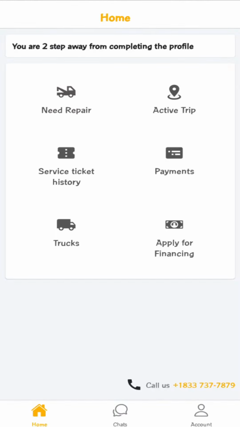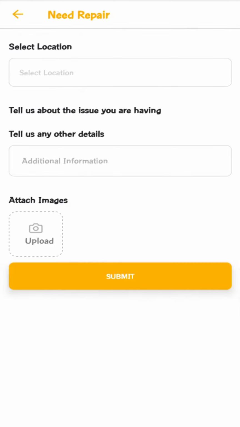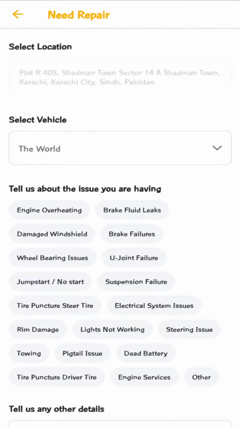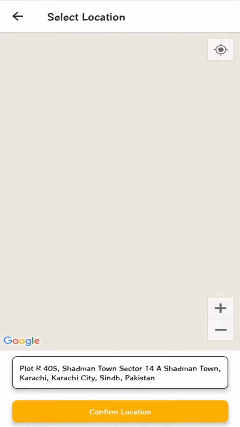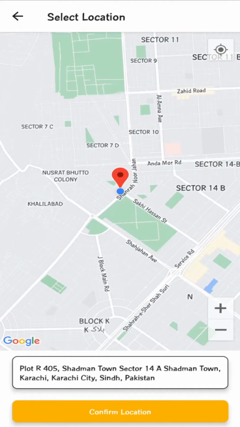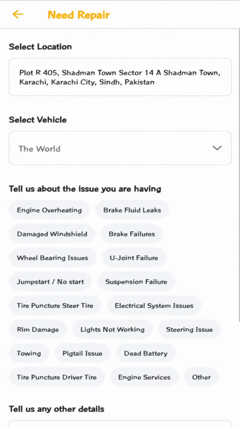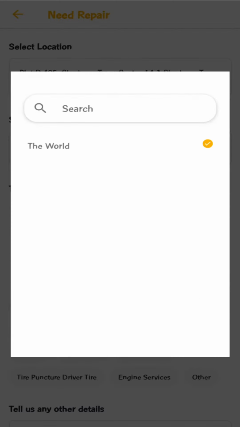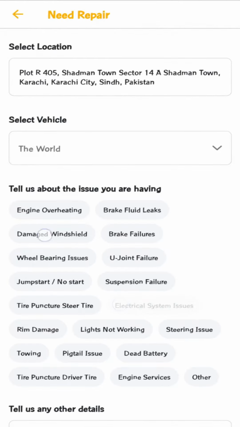Go back to the app home screen and now you can tap on Need Repair on the home screen. Set your location if your current location is not set. Provide a vehicle and tell us about the issue.